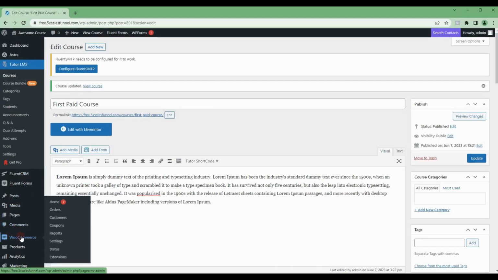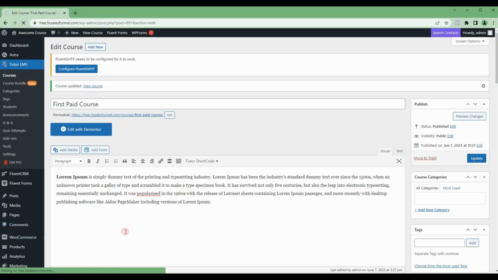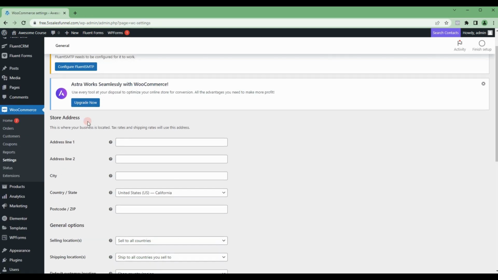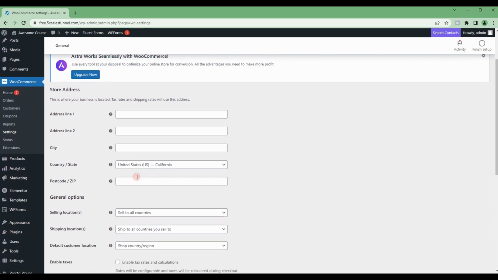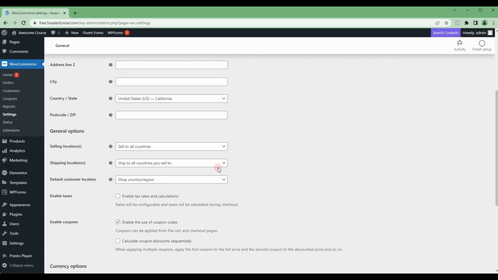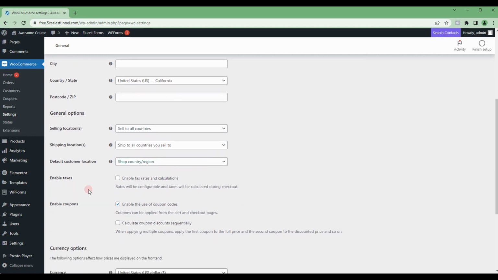Next, let's go into WooCommerce and go into WooCommerce settings. So we enable the e-commerce functionality of this website. Now under the general tab, make sure that you add in your address line, your country, business, country residence, add in all the details that you need. And if you have any specific locations that you will or will not sell, make sure that you select them from these drop-down boxes. If you want to enable tax collection, you can enable that as well.